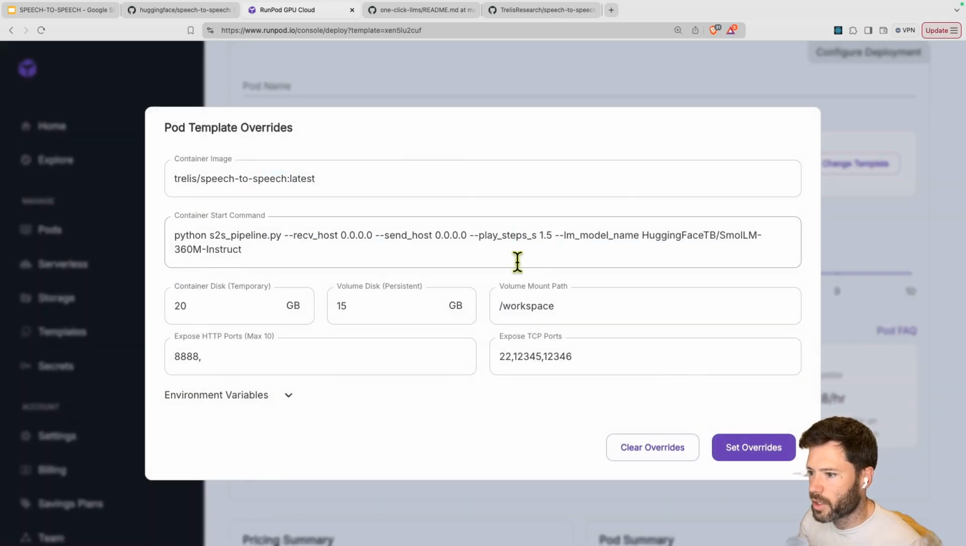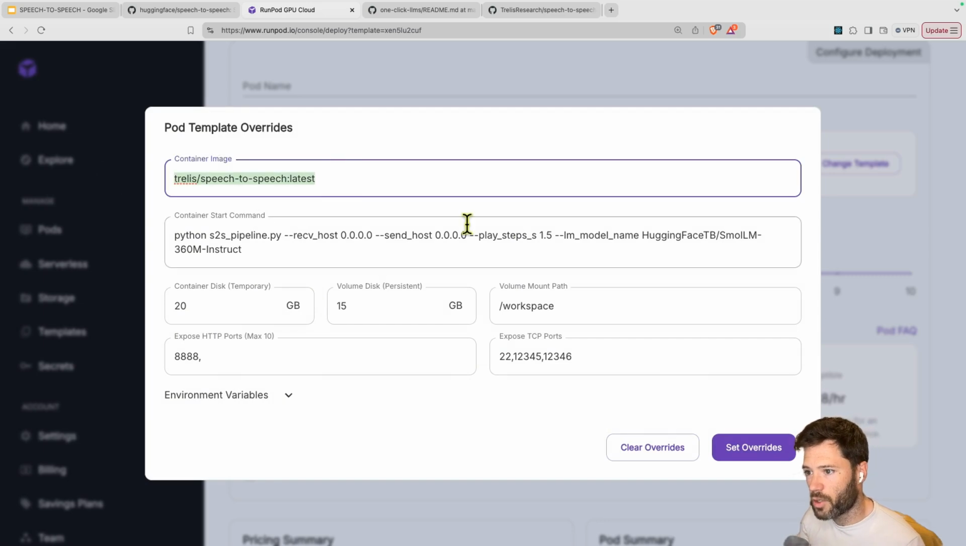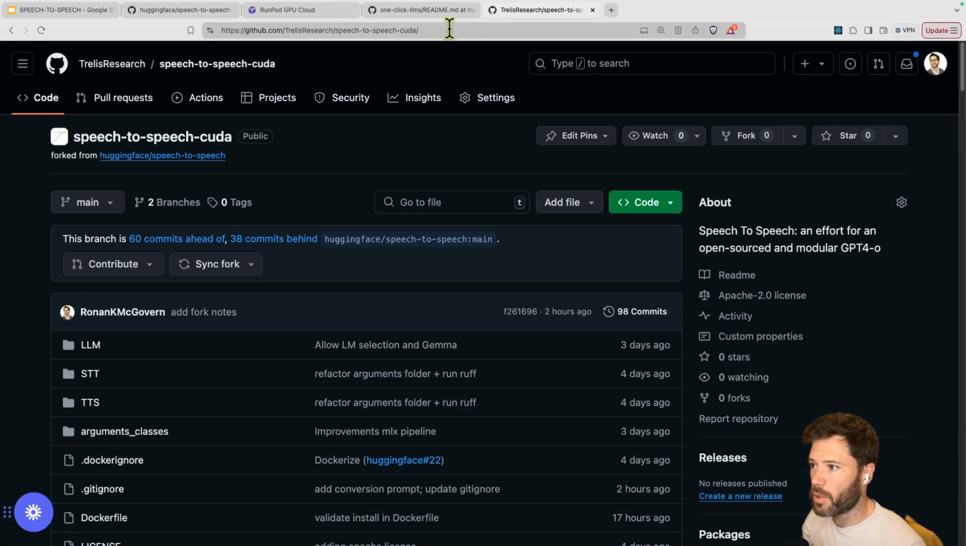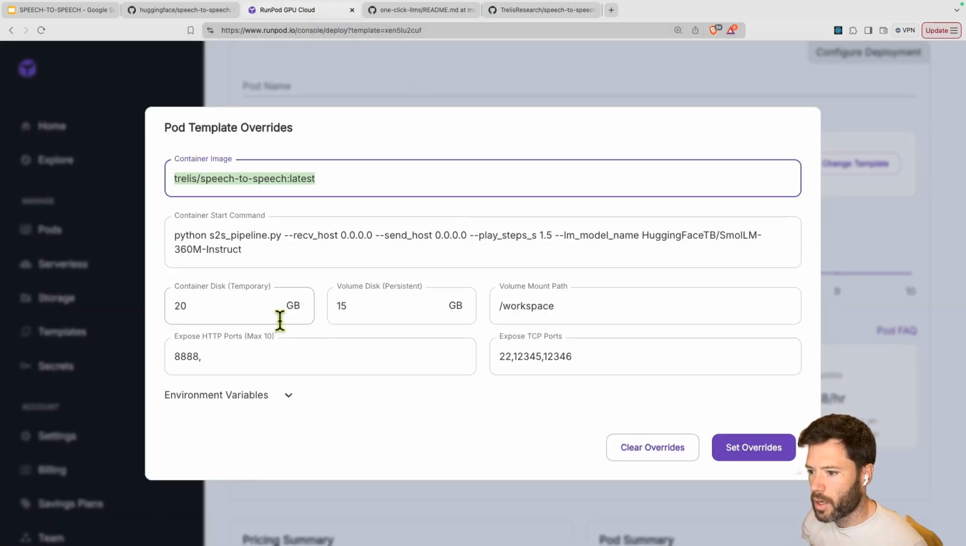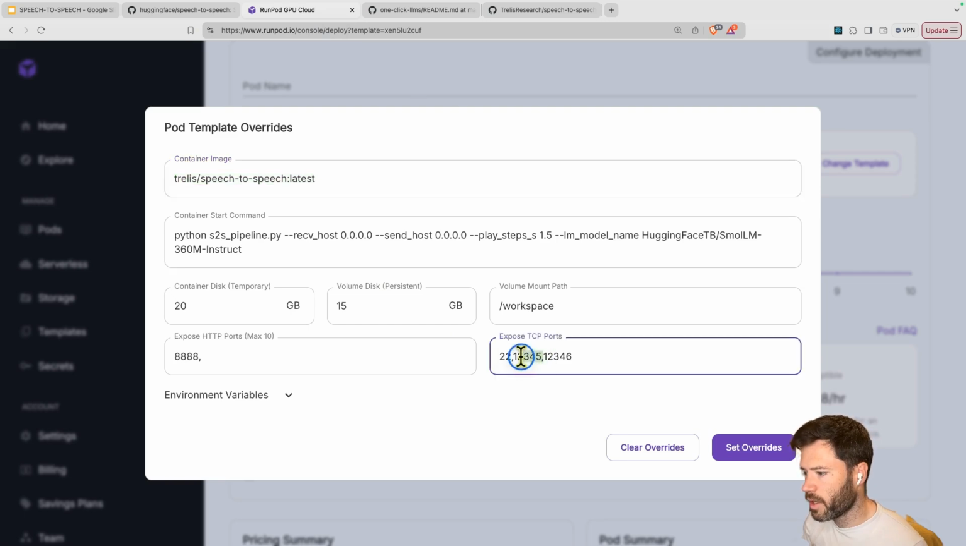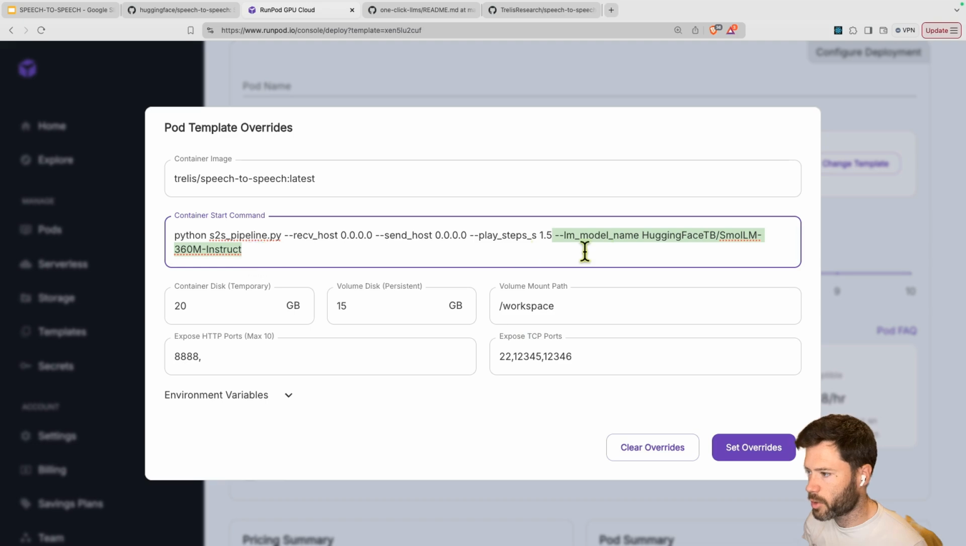So here's the template, and we'll take a quick look at what's happening. It's using the Trellis speech-to-speech Docker image, which I've built using the speech-to-speech CUDA repo here. And a few points. So you need to expose a port for sending and for receiving. So I'm exposing the ports 12345 and 12346 TCP ports. And I'm also specifying a few things here. I'm specifying the model, the language model I want to use.